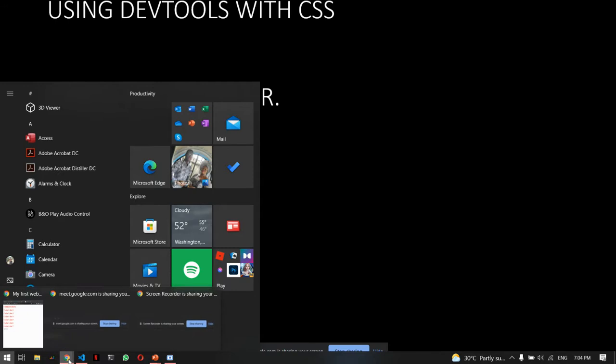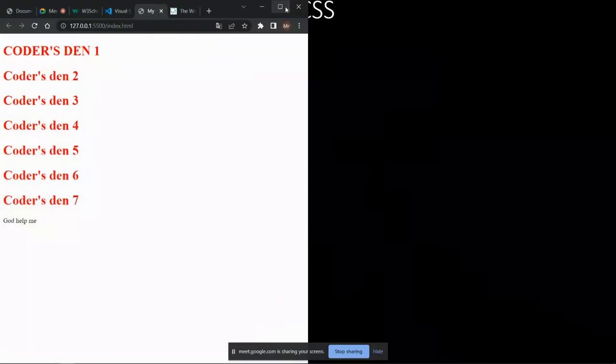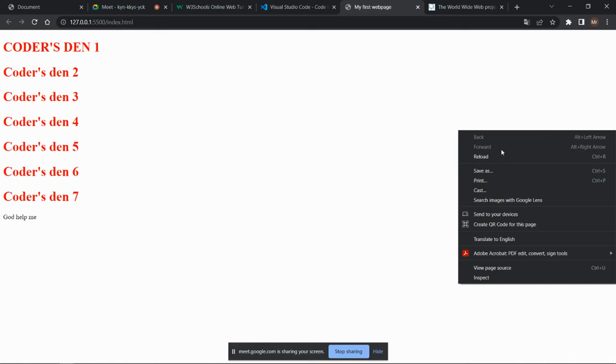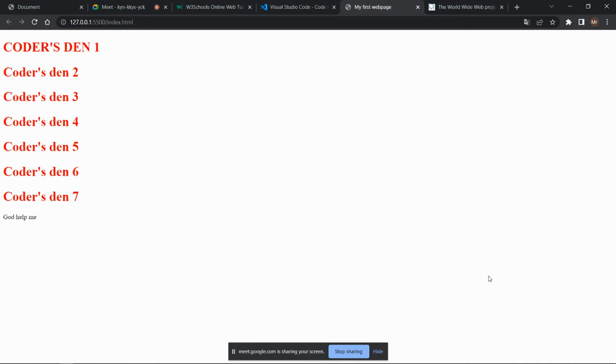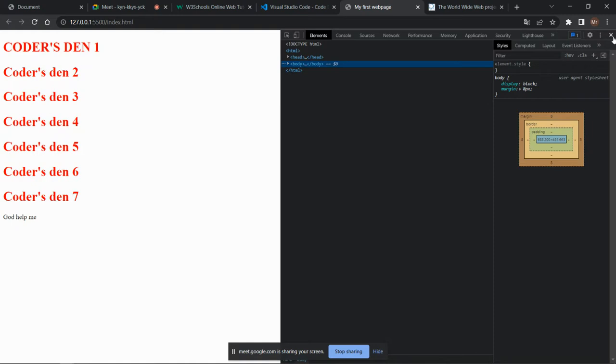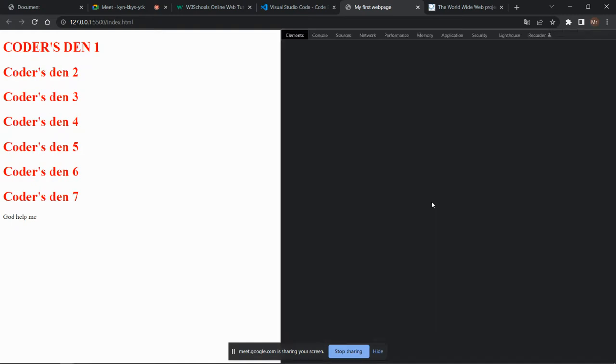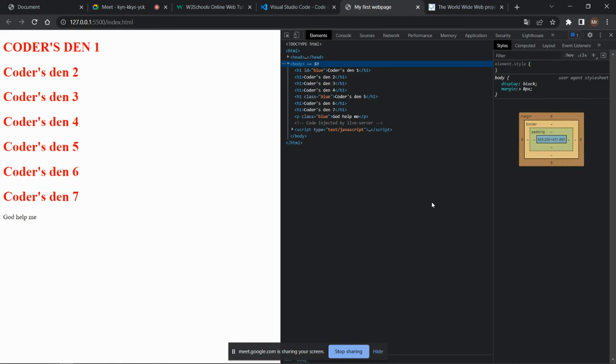And well, using dev tools with CSS. Let me go back to our Chrome. I remember I said something earlier about dev tools. You can either right click, go down to inspect to open this, and this is the dev tool. Or if you're on Windows, you can do Control Shift I. And I think on Mac it is Command Alt I or Shift I. I don't know, one of them. You can check it out.